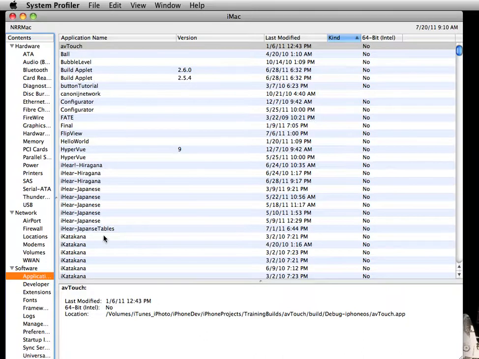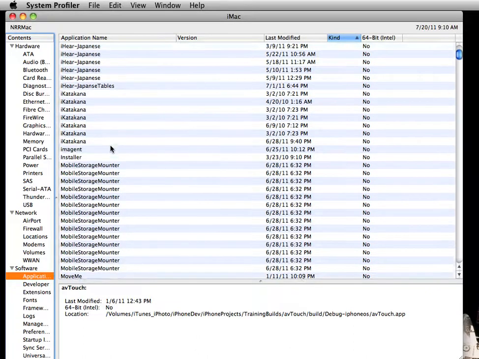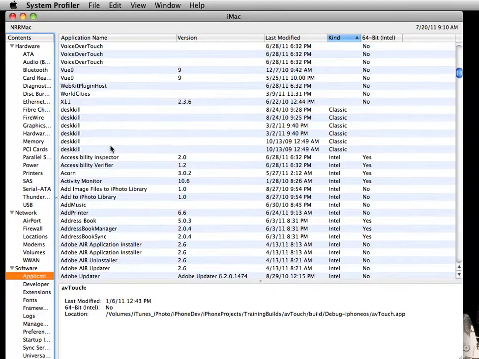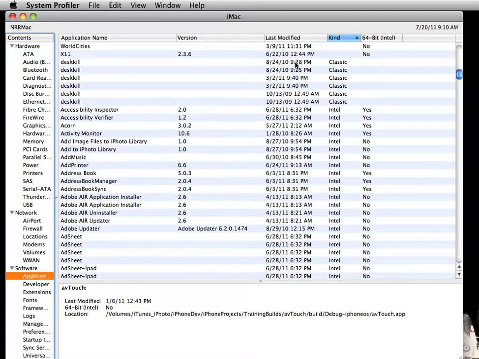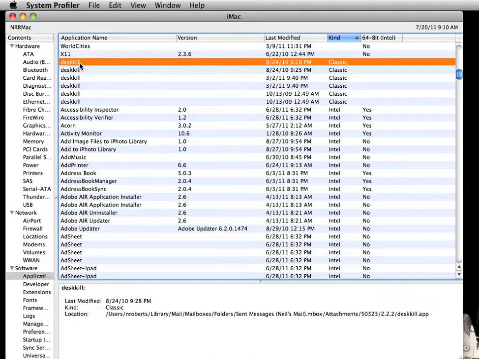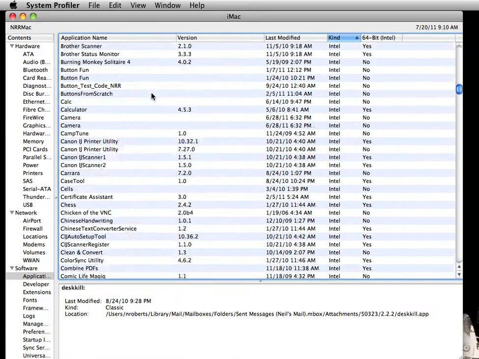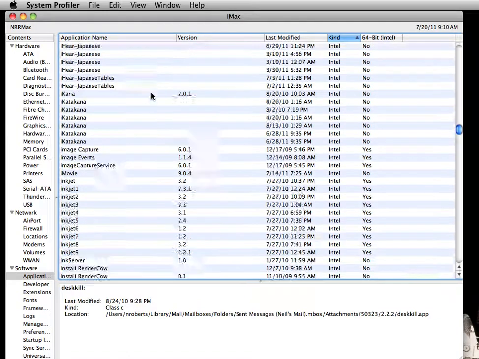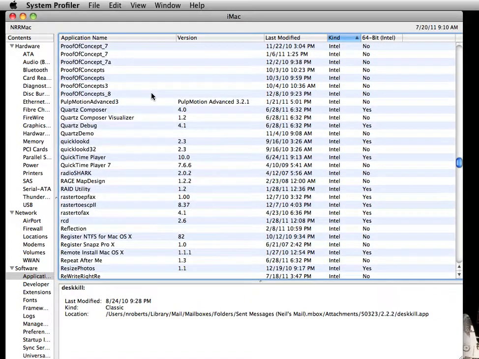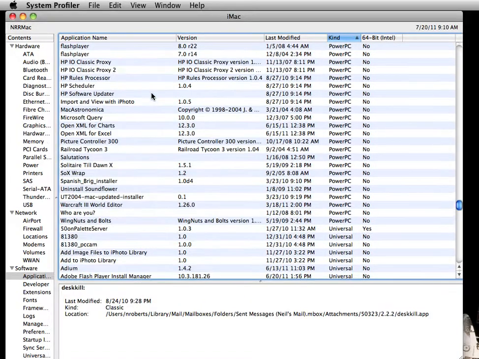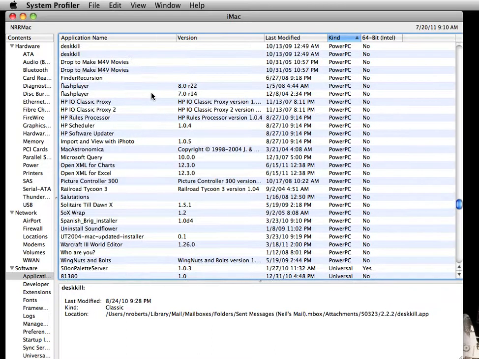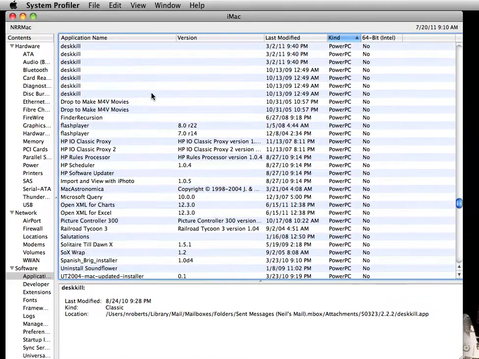If you notice over here, it's iPhone apps, Build an Applet, Ball Touch, and so on and so forth. We can ignore those. Scroll down a bit more and look for Classic. In my case, Classic is Desk Kill, an application I wrote in AppleScript. So Classic, then there's Intel. Keep going down, like I said, it's a long list, until you get to PowerPC. Now, Lion no longer supports PowerPC architecture.